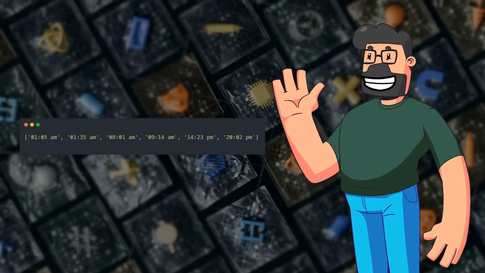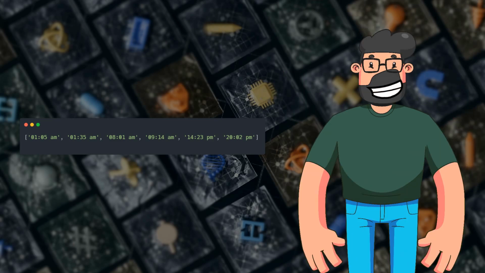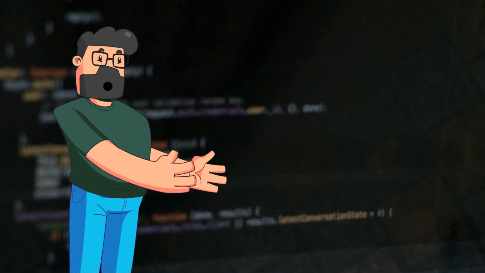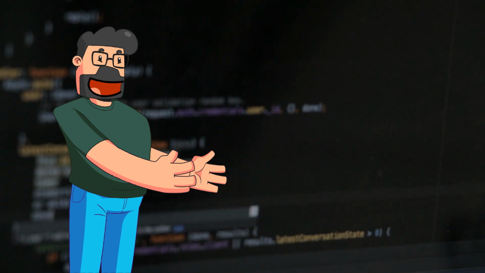The final code snippet showcases the list of properly formatted time strings, ready for further processing or analysis. This neat solution streamlines the data processing workflow and ensures data uniformity. In summary, we've successfully tackled the challenge of formatting time strings in Python using pandas.